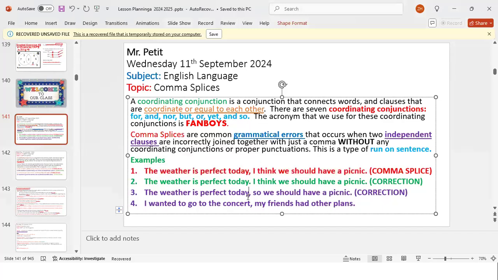I wanted to go to the concert. That's an independent clause that could stand on its own. And my friends had other plans. That's also an independent clause that could stand on its own. The problem is we can't connect two independent clauses with just a comma. What do we need? How could we correct it?